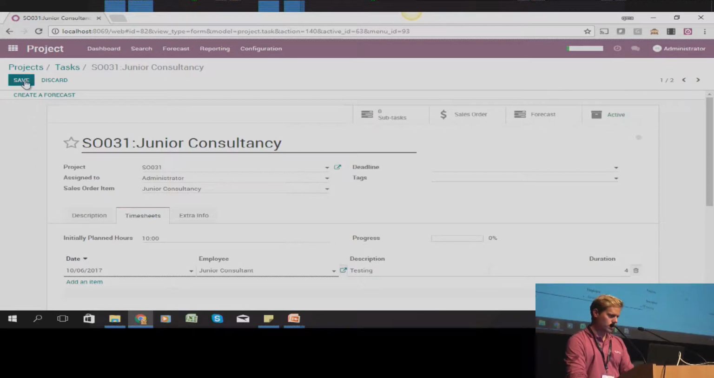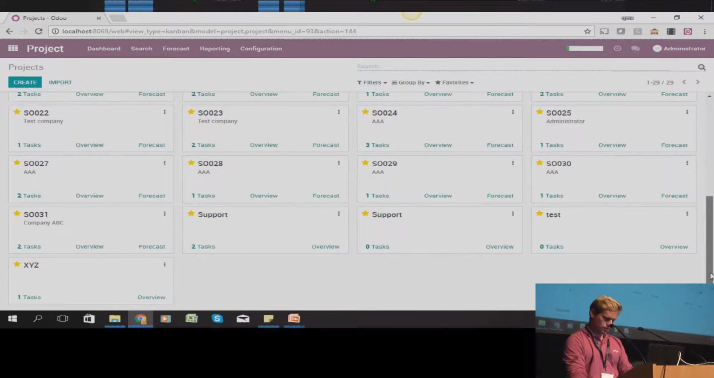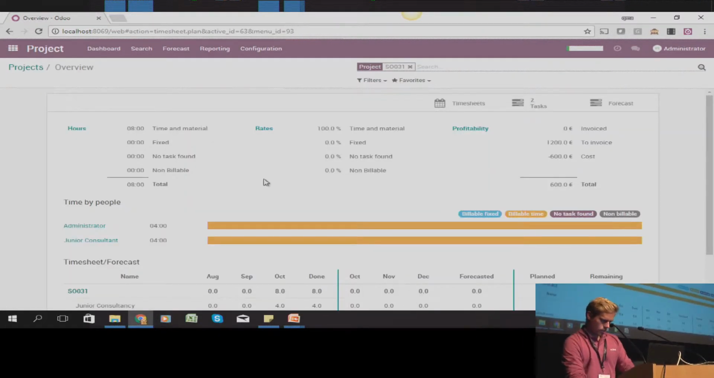Let's put 4 hours as well. And go back to my overview. You see still here time and material, and I have now this to invoice.